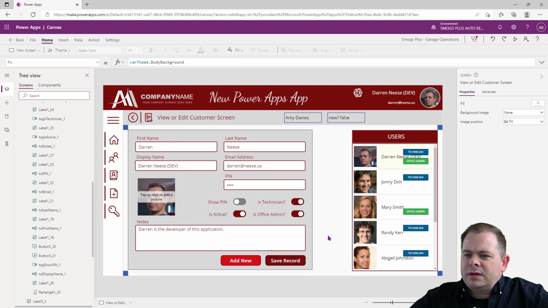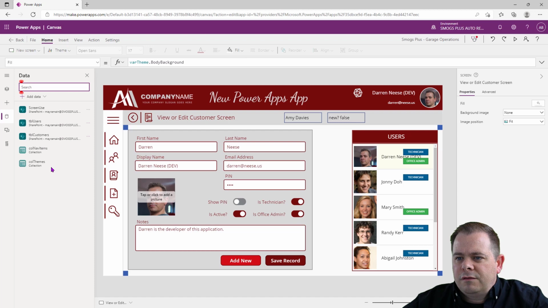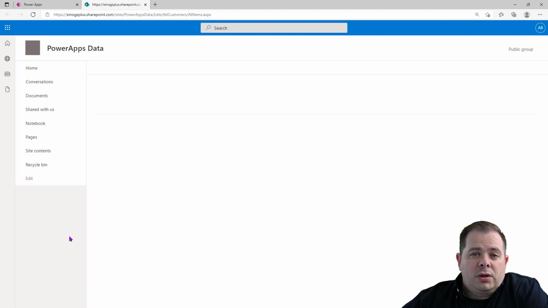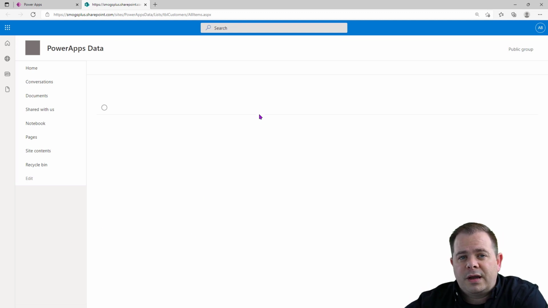Now, let's go look at all the details that we're managing for customers. So we'll click on the ellipsis and go to Edit Data, and we'll go look at our SharePoint data, and we'll look at all the fields that have been defined for customers.